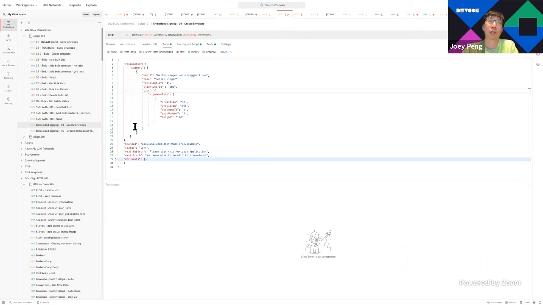So first is I'm just going to create an envelope using the brand ID, exactly as we stated earlier, with a document here. Now, in order to indicate that this envelope, you want this specific recipient to be an embedded signing experience, all you need to do is provide a client user ID. This will tell our application that you want to manage the rest of the flow.